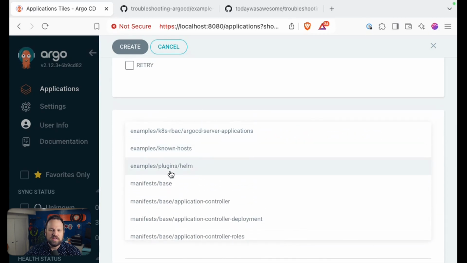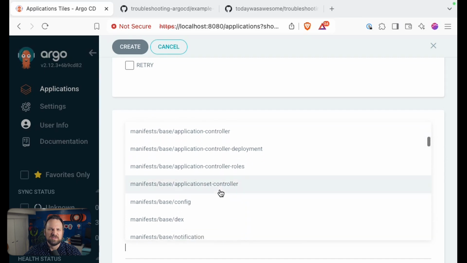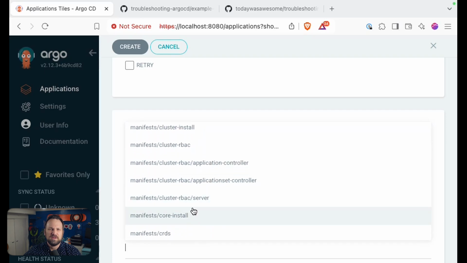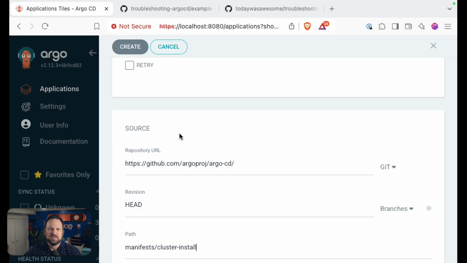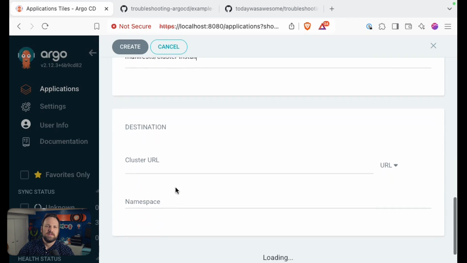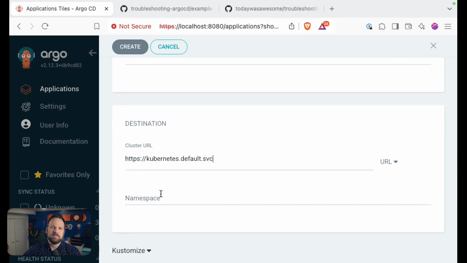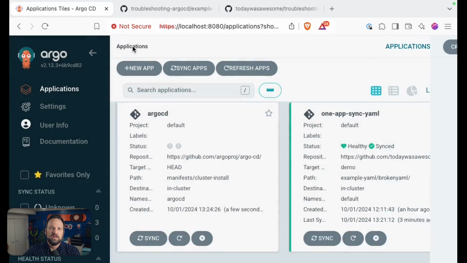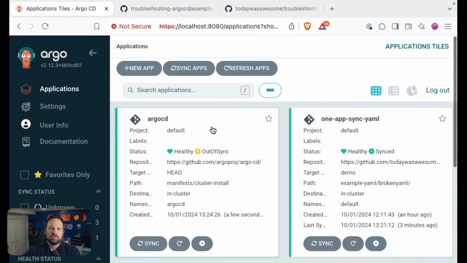And to get this installed, we're going to go to manifests and cluster install. So we're just going to go on down to cluster install. There we go. All right. And I'm going to be installing it onto my local cluster here. And I'm going to be sending it to the Argo CD namespace. Very important. And that's it. So I'm going to go ahead and create this application. Okay. Looks like it's been created.